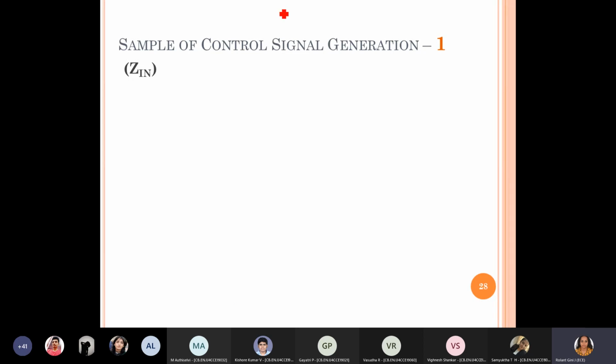For example, if you take ZN, can you people tell me under what conditions we have to enable the ZN control signal, at what clock pulse and for what instructions? When do we enable the ZN control signal, for what instruction, at what clock pulse?